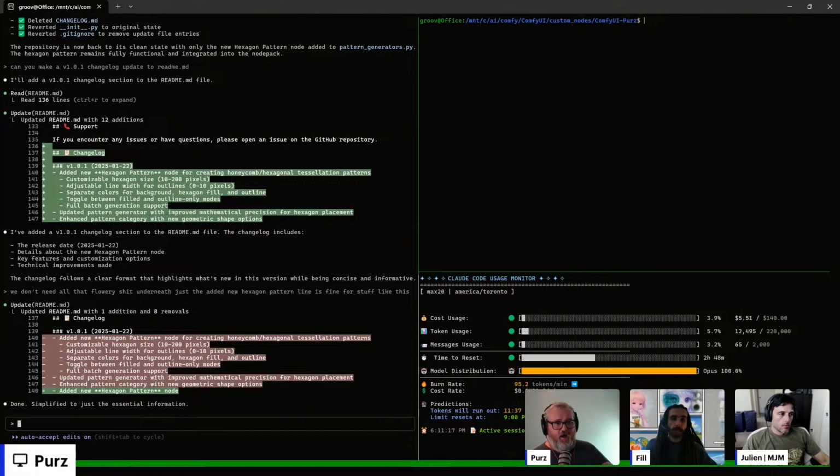And it's like, I added a customizable hexagon size with adjustable line width and separate colors for background, hex fill, and outline, and toggled between outline only mode and full bash. Nobody needs to know any of that crap. It's just a hexagon node. So that's another thing with this stuff: pay attention to what it's doing. Ask it to run it past you first before it just does stuff, because a lot of the time it'll do the LLM thing. But it's really smart, really fast, really clever, and super powerful.